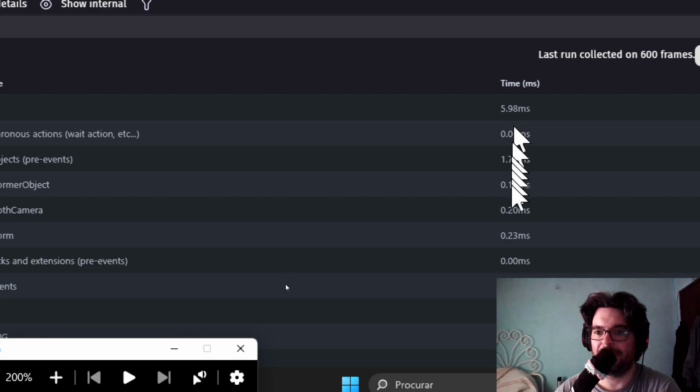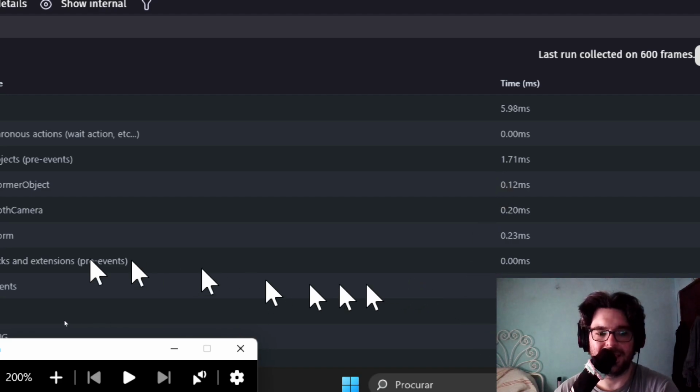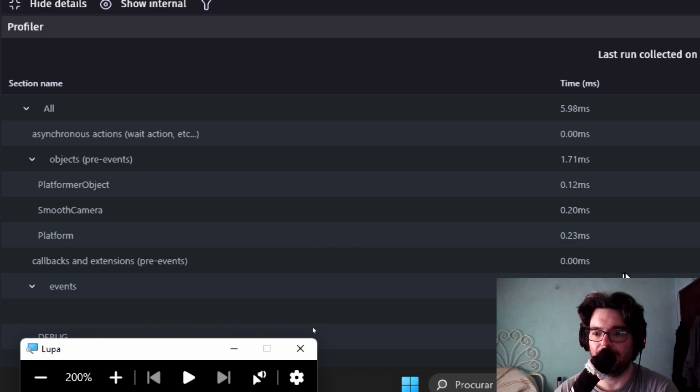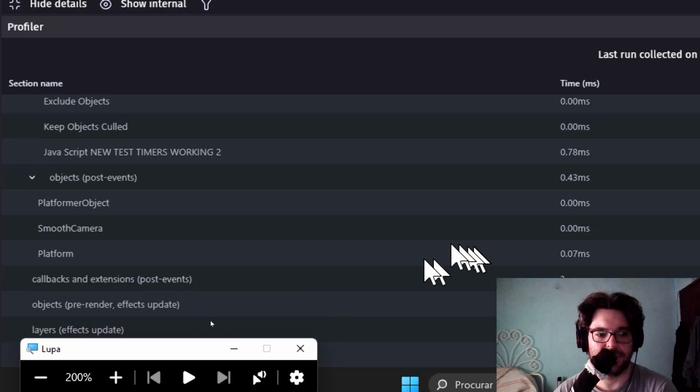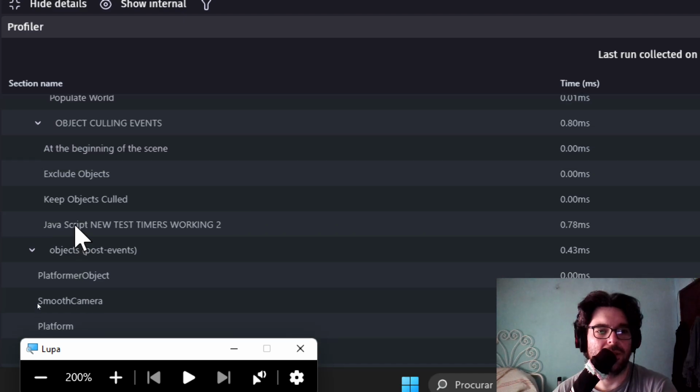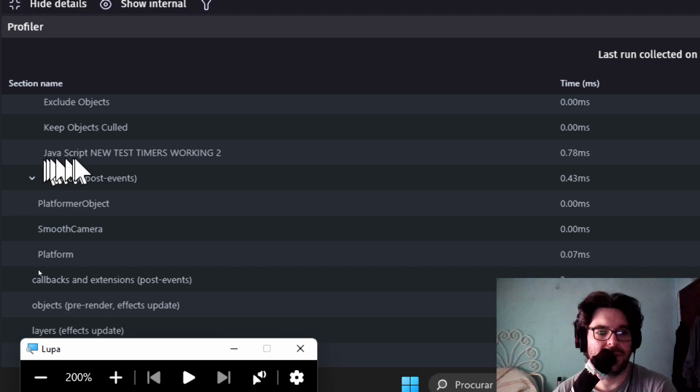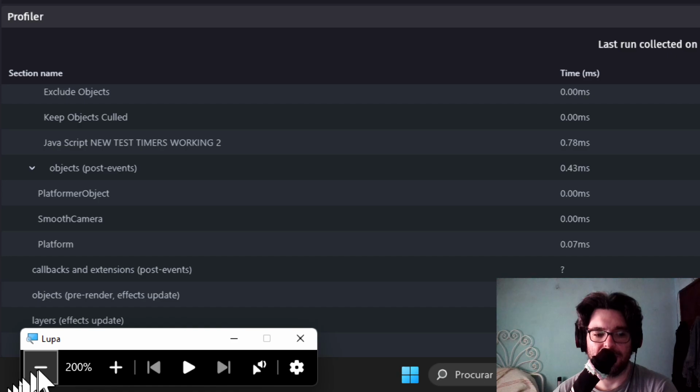So 5.98 ms, 1.71 on objects, and 1.47 on the actual events. And the actual script is, where is it? Exclude objects. JavaScript. There we go. JavaScript 0.78.